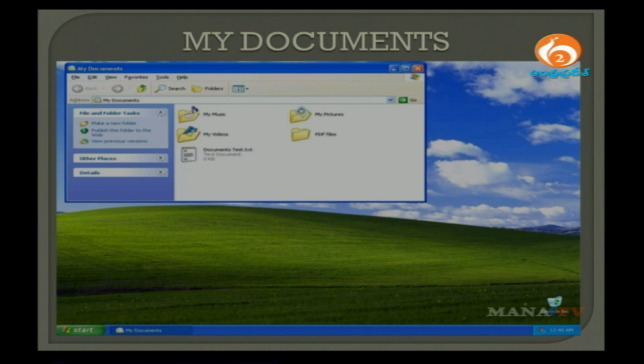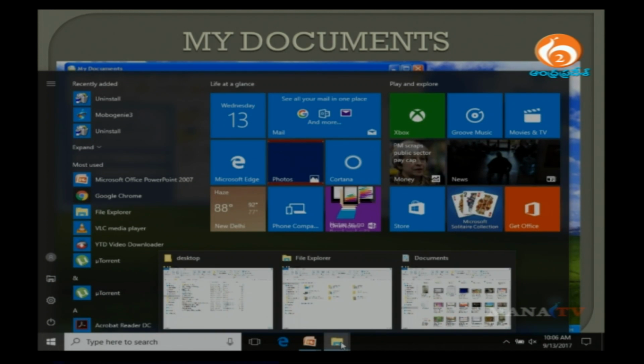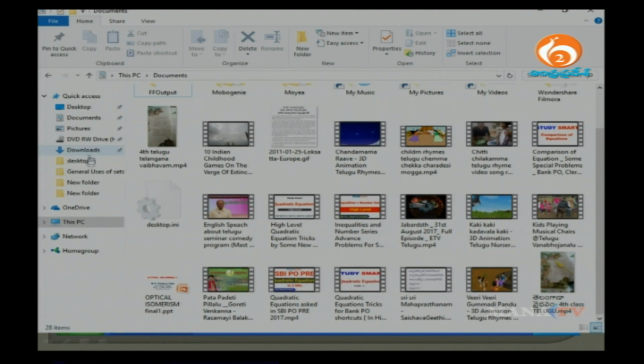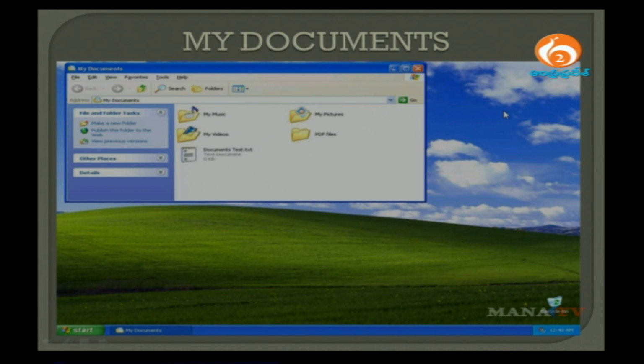And then we have My Music, My Pictures, PDF files, My Videos. So if you can see here, we have in My Documents, My Music, My Pictures, My Videos. But now, in Windows 10, everything has come separately. If you look here in My Documents, we have separate folders, isn't it? Apart from documents, we have pictures, videos, and so on. So this is what you just have to remember whenever I speak about My Documents.